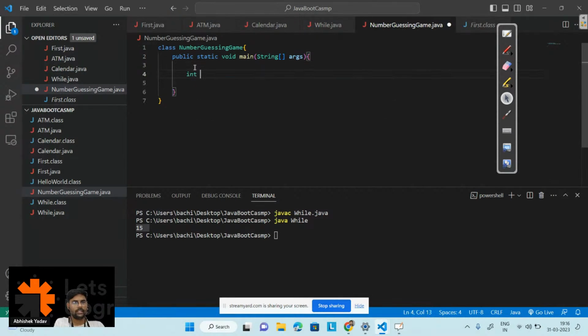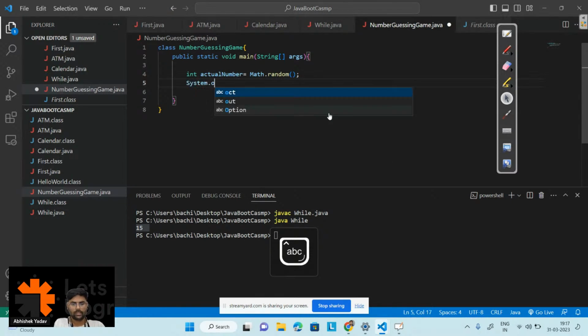In order to generate the random number, that is int actual number. Okay, so int actual number is what? Here I have to use a method random. That method random is defined inside Math. So I will use Math dot random here, right? Like this. Okay, so this will generate a random number again and again, right? So let's try to print this number and see whether I'm getting the correct answer or not. System dot out dot println, and here actual number, right? Let's try to see.